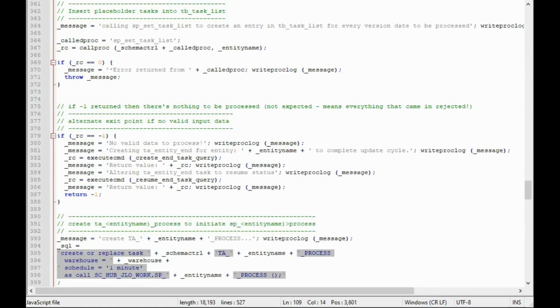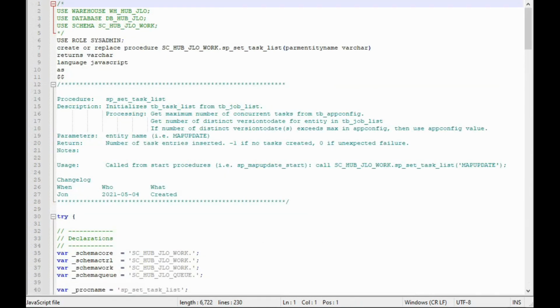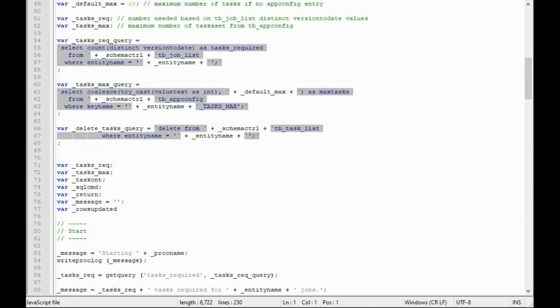Following this, SPEntityStart calls proc SPSetTaskList to populate the task list table. Generic proc SPSetTaskList takes the entity name as a parameter. This proc is all about populating TB task list with a row for each task that can be executed in parallel for a given entity. The definition of this value is the lesser of the number of distinct months in the job list and the maximum number of task queues defined in the app config table.